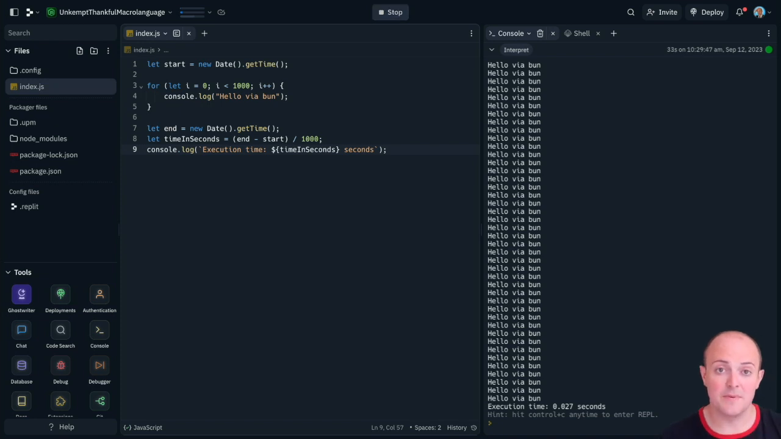Now, one of the things about Bun is that a lot of the dependencies are integrated into the runtime. So we're getting better support because we don't need to manually import things like WebSockets, SQLite, and other things out of the box.